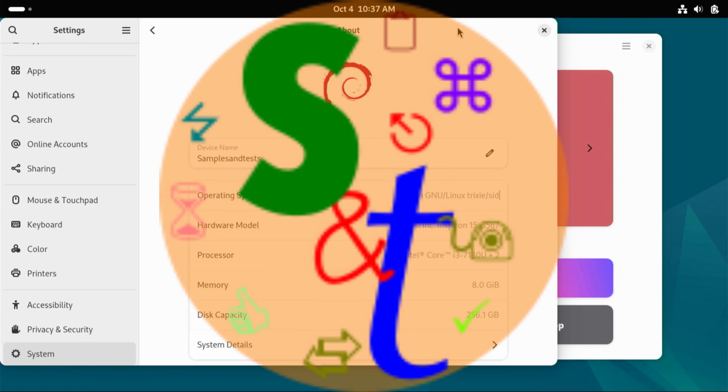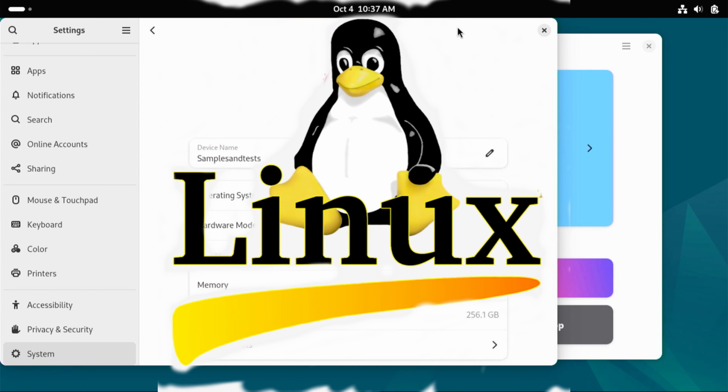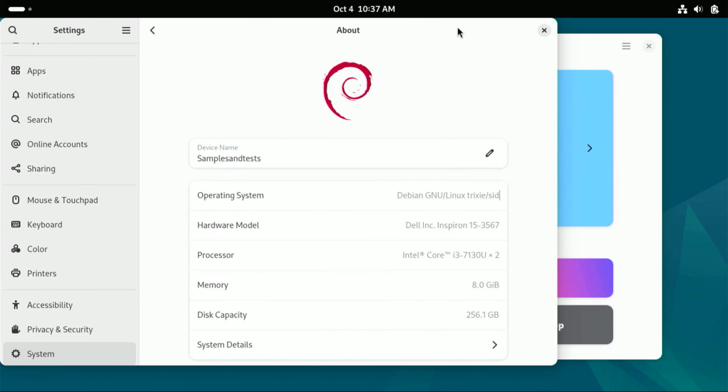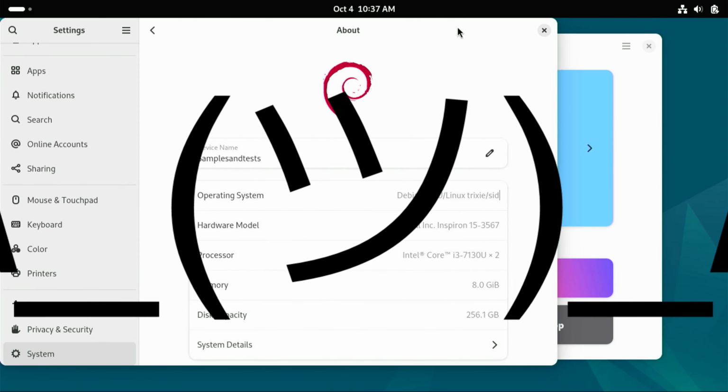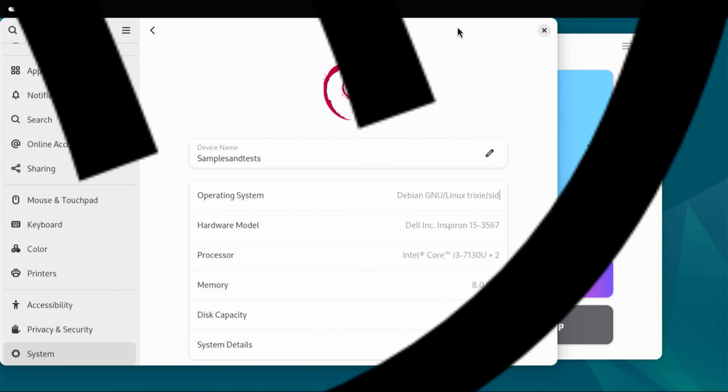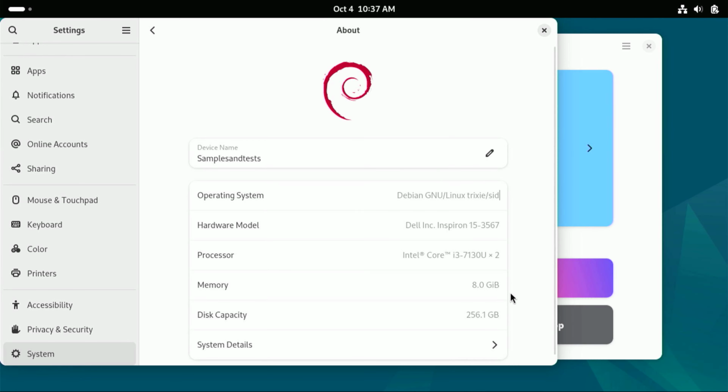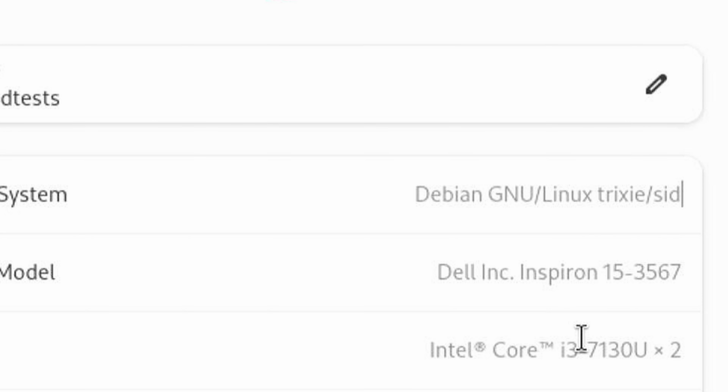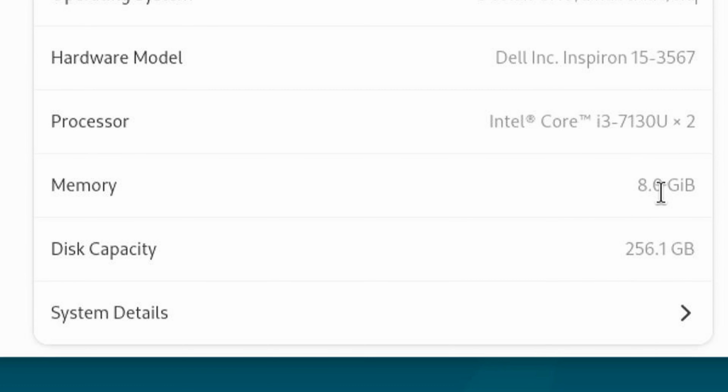Welcome back. It's been a while since I've done any videos on Linux, and the main reason is that my previous laptop did not survive the surgery I performed. So I have a used Dell laptop. It's a Dell Inspiron 15-3567. It has 8 gigs of RAM and a 256 gigabyte hard drive.